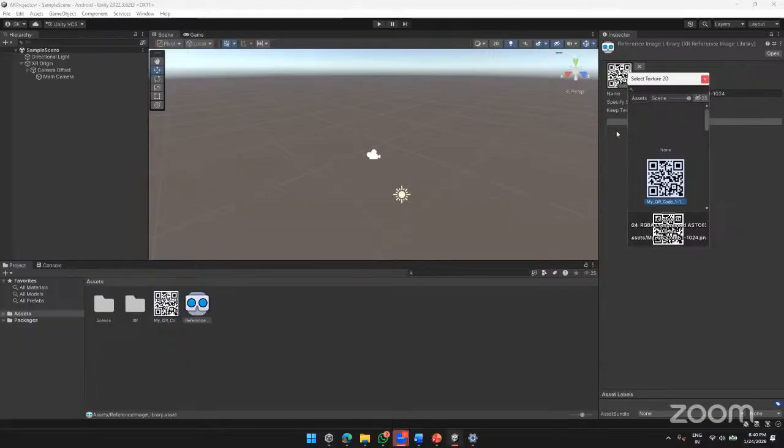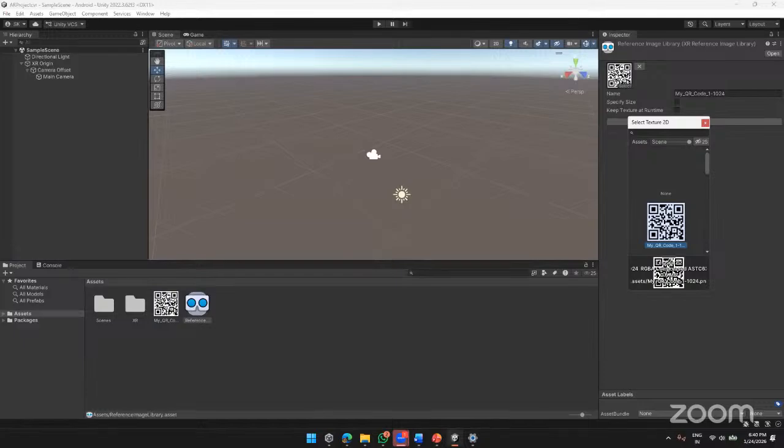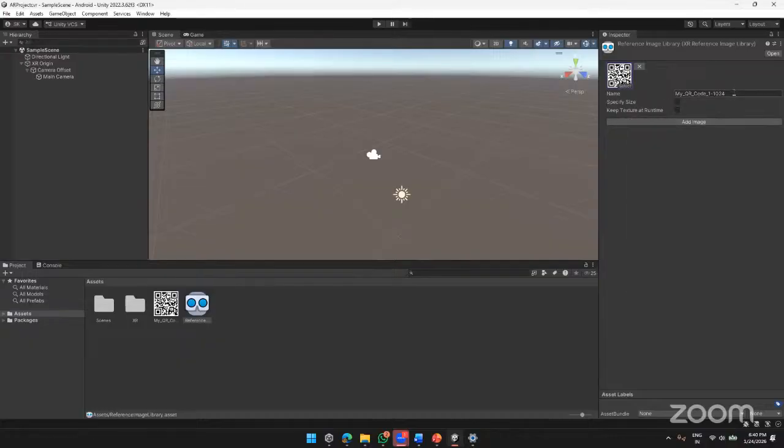I need to import it, and in the reference image library, you can find the select a texture 2D option here, and I need to select which image I am going to use as a reference. I am selecting this QR here. It will automatically assign the name of the file as the name here, and we need to specify the size.